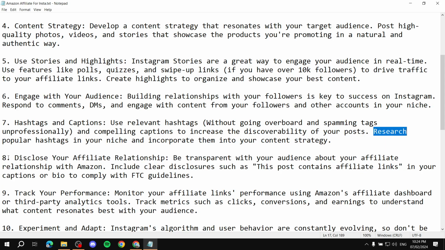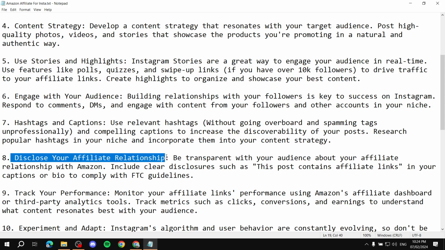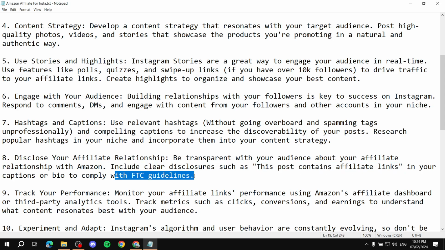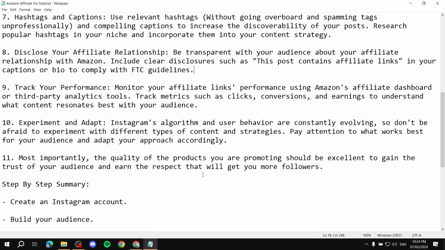So number 8 here is disclose your affiliate relationship. You will need to be transparent about it and let your audience know that you are doing this specific thing, which is affiliate marketing. And once you actually have a link, you will need to state that it is an affiliate link, because you need to stick with the guidelines. So make sure you're transparent about it. You're not hiding it, and you should be good to go.